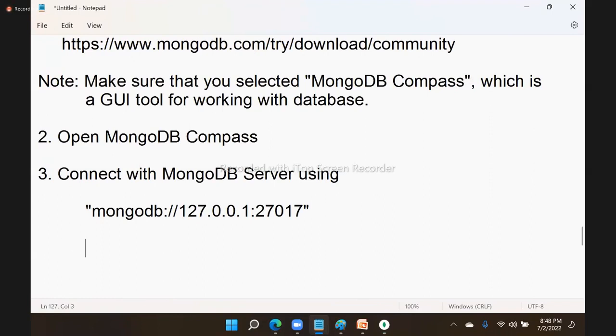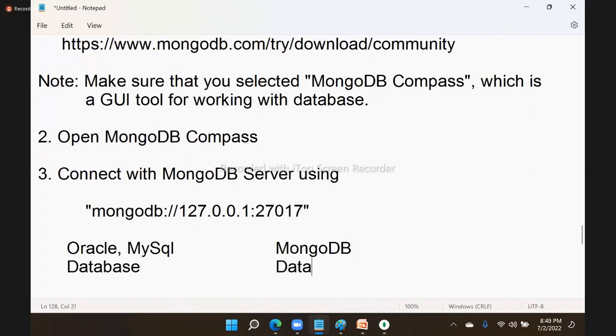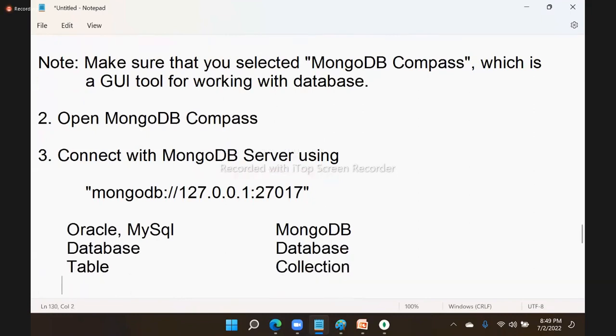Generally, in Oracle, MySQL, SQL Server and in MongoDB, in Oracle we have a database. Here also we call it a database. In Oracle and MySQL, you will have tables. Here we will have collections, not tables. Here we don't have tables. A collection is used as a table. Table means collection. And usually a table contains records. Here a collection contains documents.